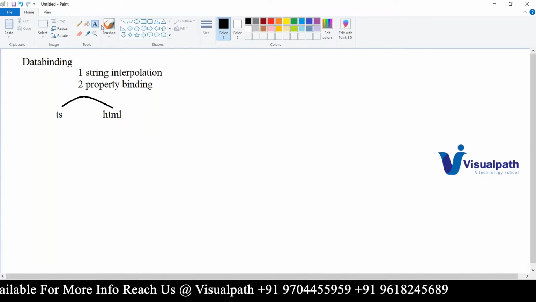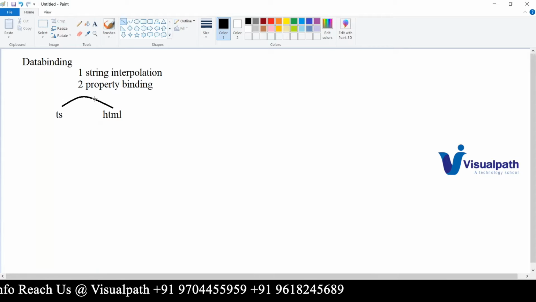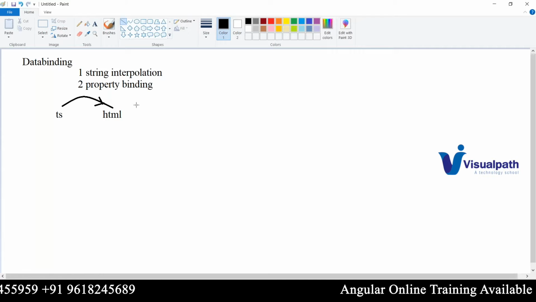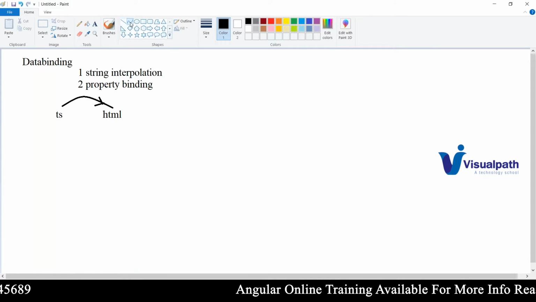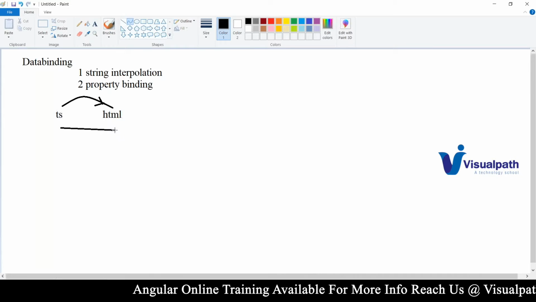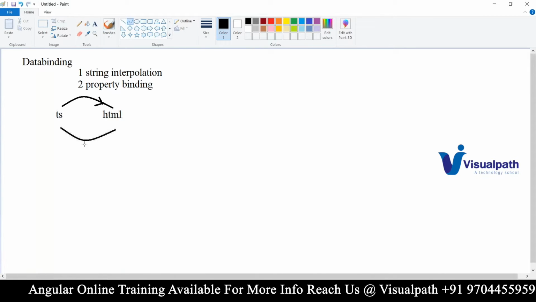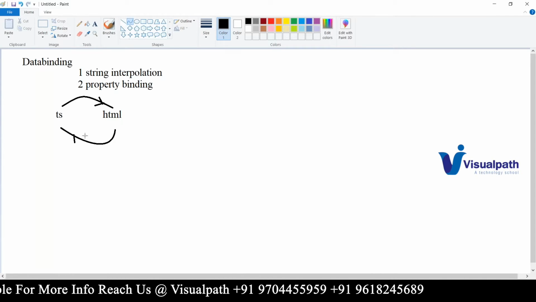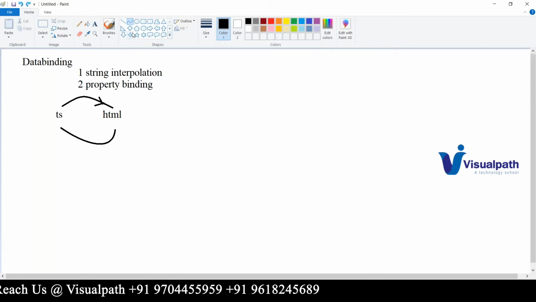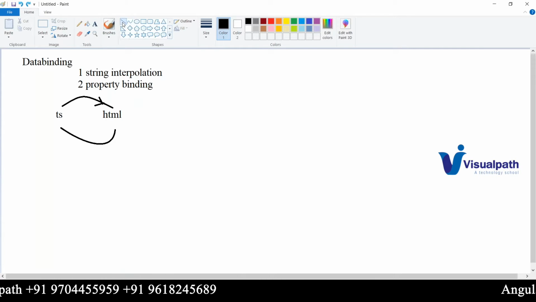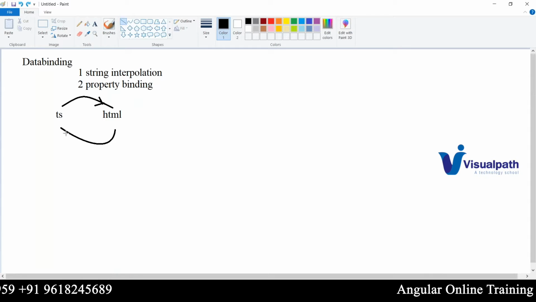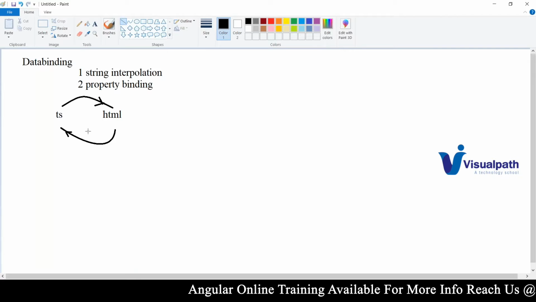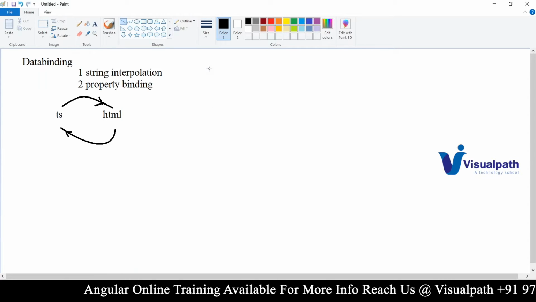Next comes the opposite direction, that is HTML to TS file. Whatever change we make in the HTML file, or whatever data we enter in the HTML file, the same thing has to be captured in the TS file. Like if you have a text box, there we can bind one variable in the TS file with one text box in the HTML file. That is what binding is about.